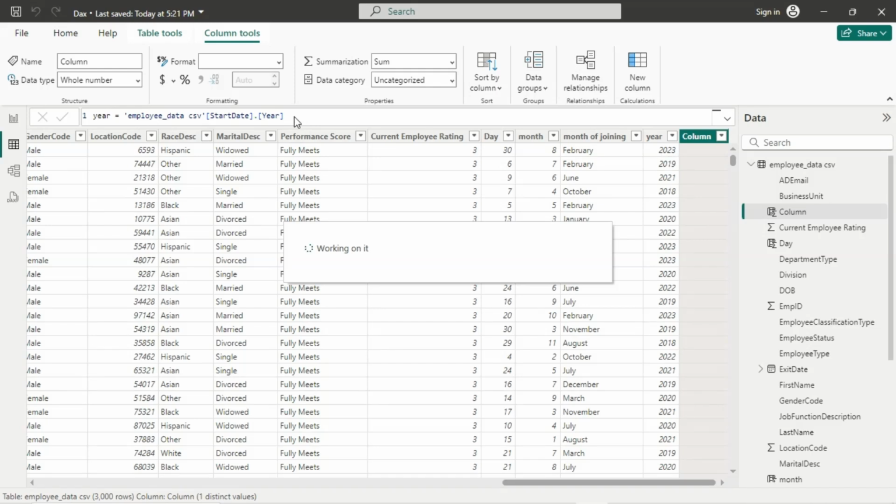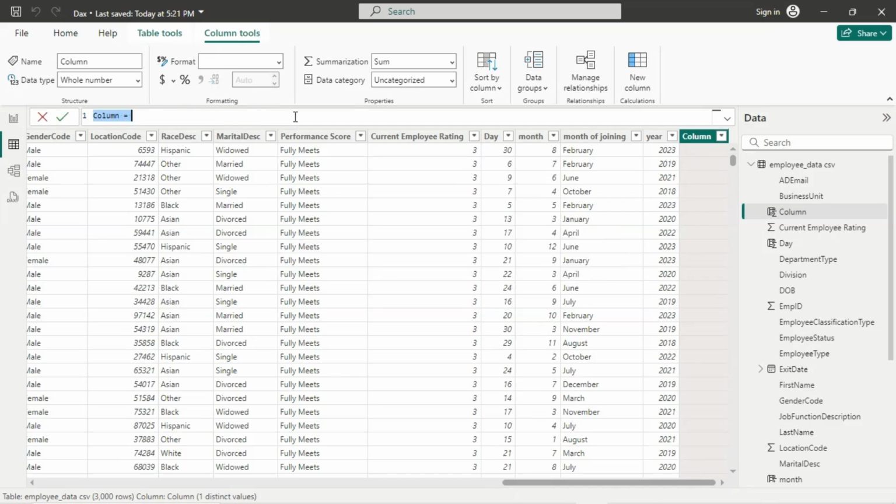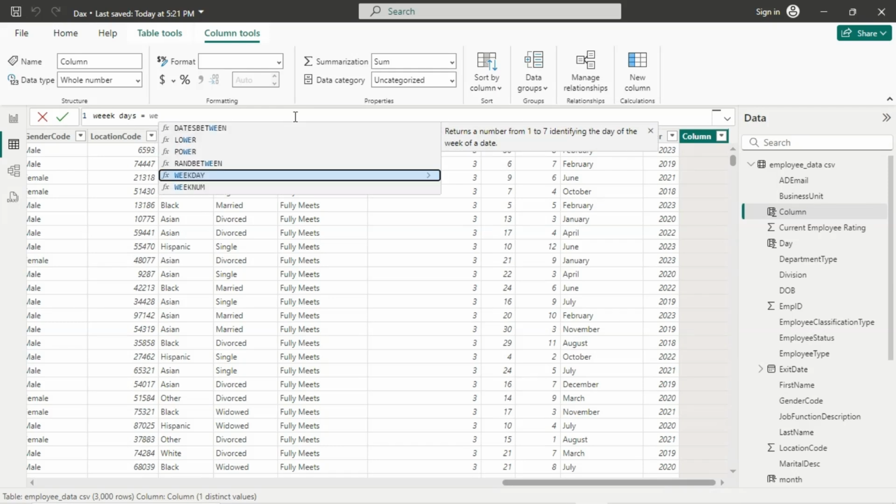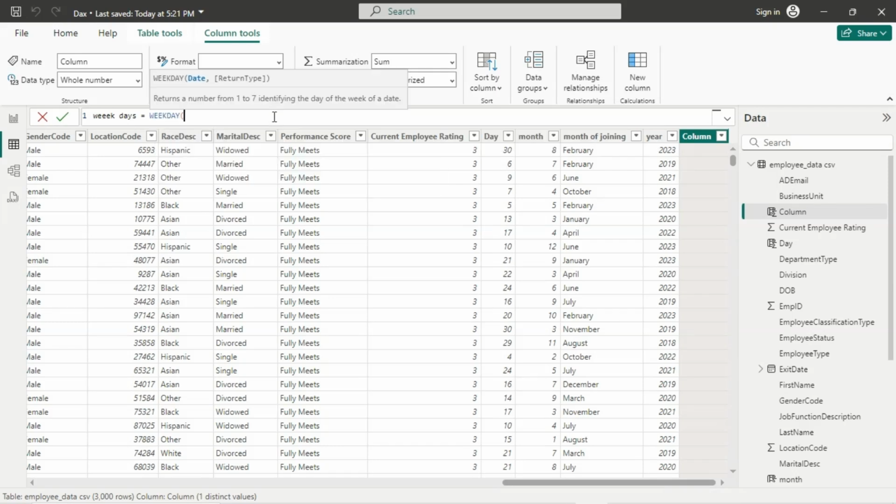All right, so now I'll be adding a weekdays column, like from the start date, to work out how many weeks each employee has finished in the company. Okay, I want to figure that out: weekdays equals WEEKDAY.